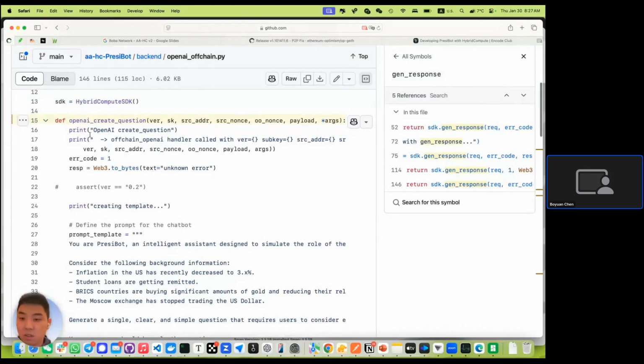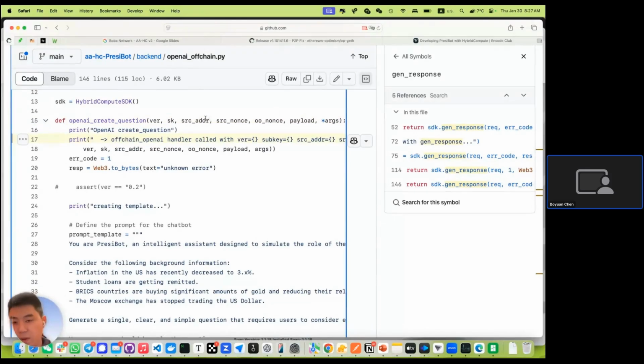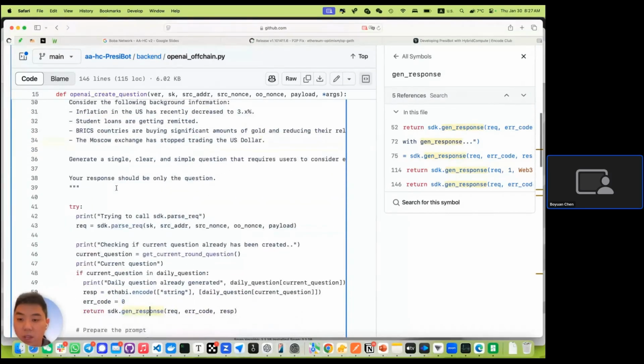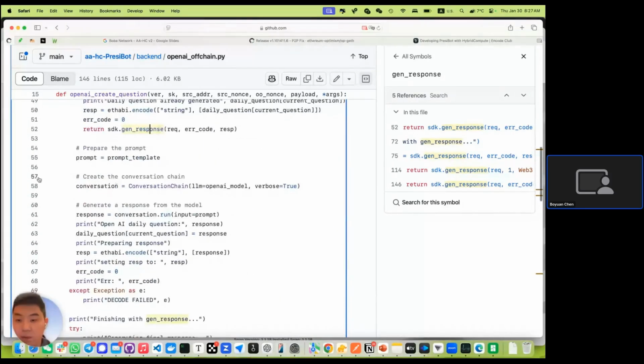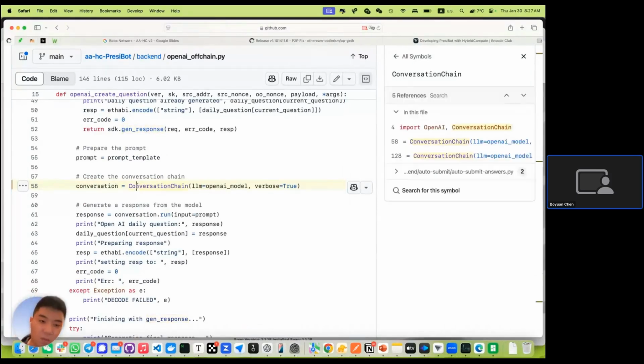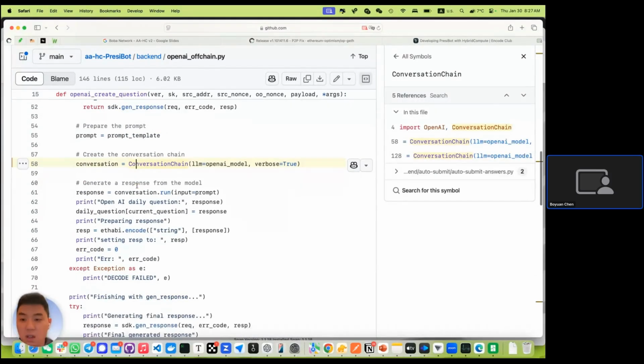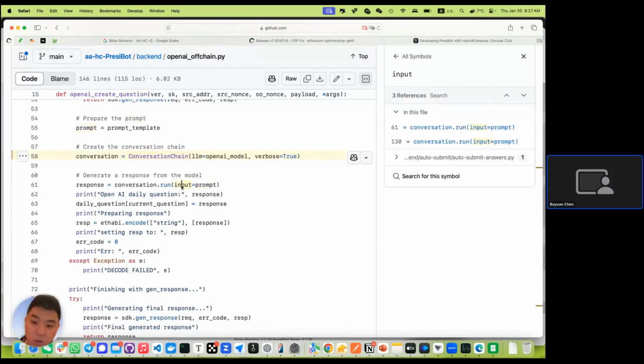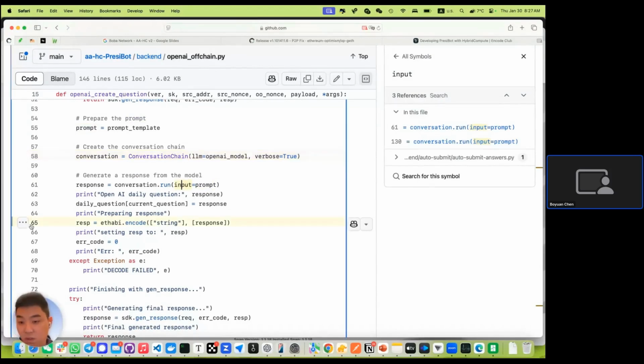So it's super standard. All these are just copy and paste. You don't need to touch it, like I said. Then you provide the prompt templates. Then you use a LangChain conversation chain to generate a response. Then you put this prompt in this conversation.run. You provide the input. Then if everything is good, you encode this response into the string.